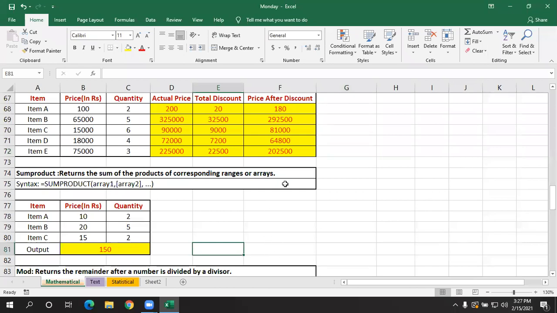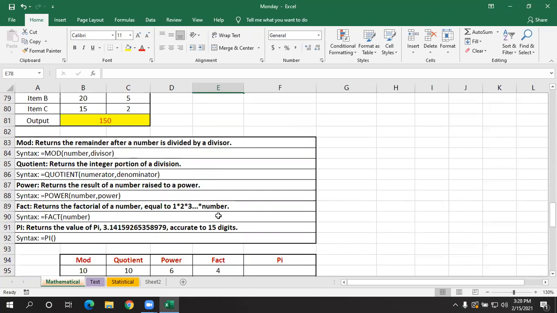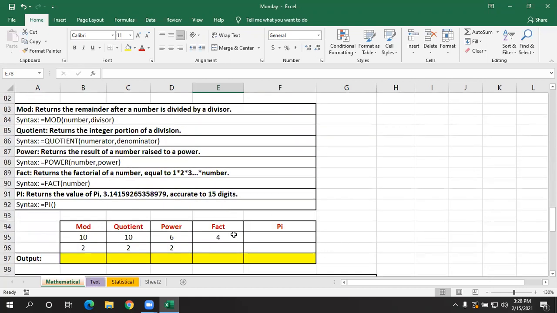So SUMPRODUCT means what? It is performing first multiplication and then it is performing addition. Okay. So it is performing two operations at the same time. So only it is called an array function. Then here we have other functions, that is MOD, QUOTIENT, POWER, FACT, and PI.